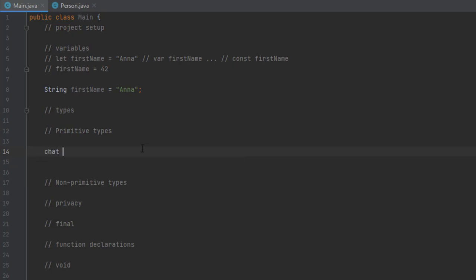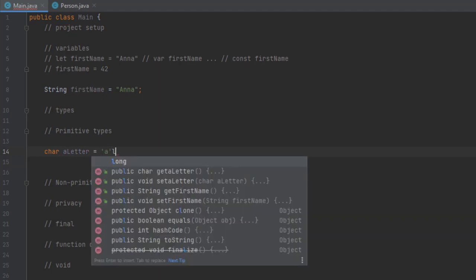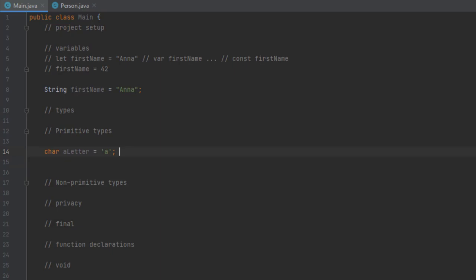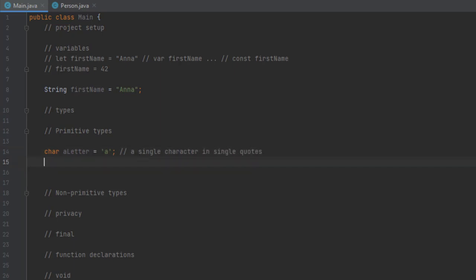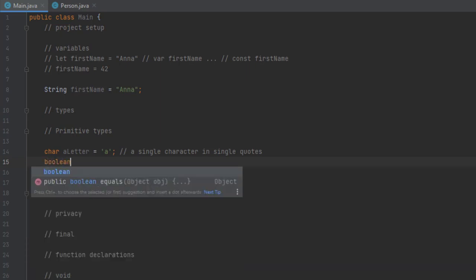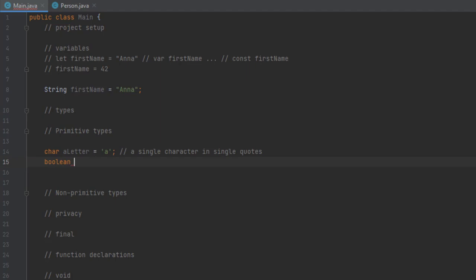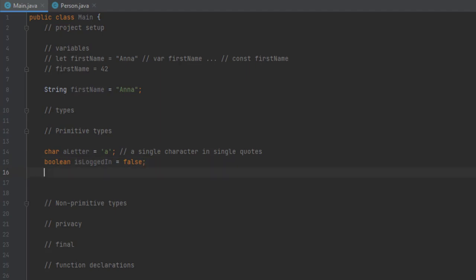So char, a letter. And this is just a single Unicode character, like this, 'A'. And this goes in single quotes. A single character in single quotes. Pretty simple. Next we've got a boolean. This should be pretty familiar to you by now. So boolean isLoggedIn, classic, is false, right? Again, pretty straightforward.